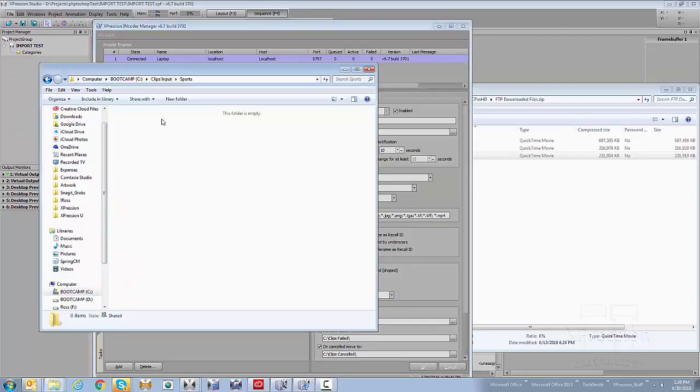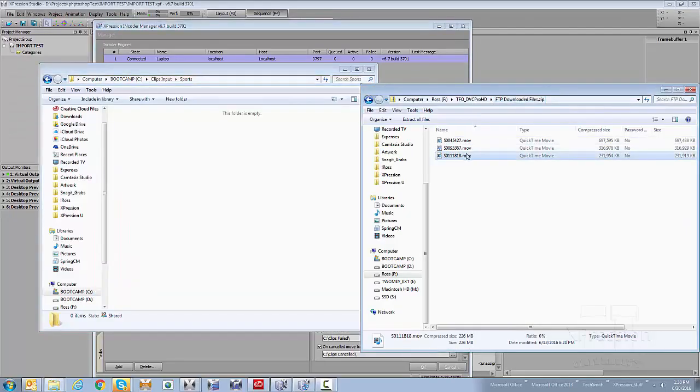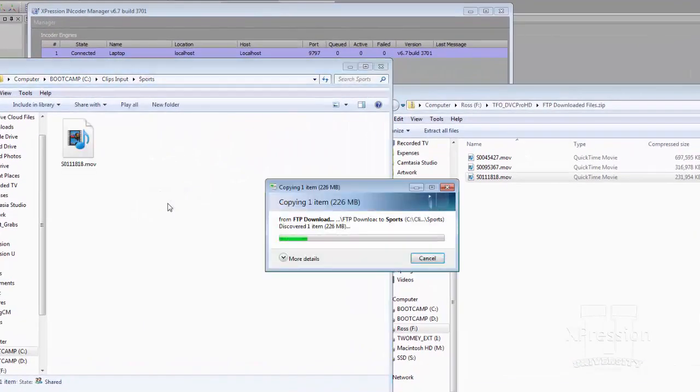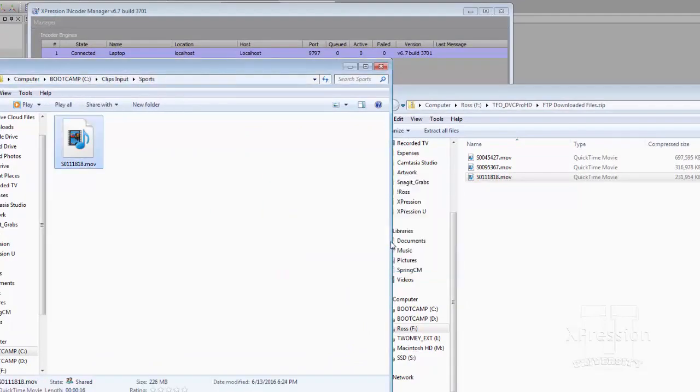So what I've got here, here's that folder. Here's a file. I'm literally going to take that file, I'm going to copy it into that folder. You'll see that's being moved across. It's 226 meg. It's a 16-second clip, I should say. Now, I'm going to let that run in the background.